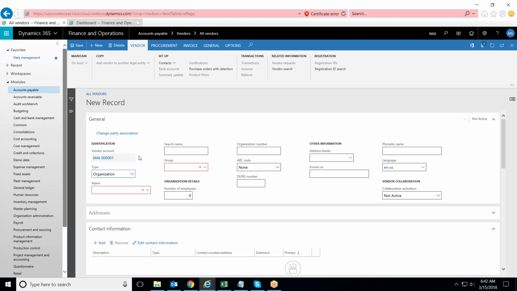Right. The vendor account number is auto-generated. The type of this vendor could be organization or it could be a person. So we keeping the default name. We can give anything. Let's say vendor one.